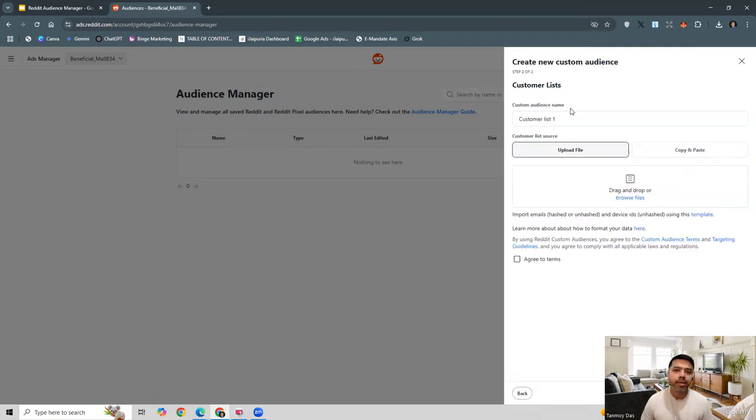Customer list is primarily those users who have been visiting your website and they have done business with you. So you have been able to collect their information, like their name, email address, phone number. That information you can upload over here, and then Reddit ads would be able to target them, show them ads, and advertise your products and services. So this is where you can upload the file.